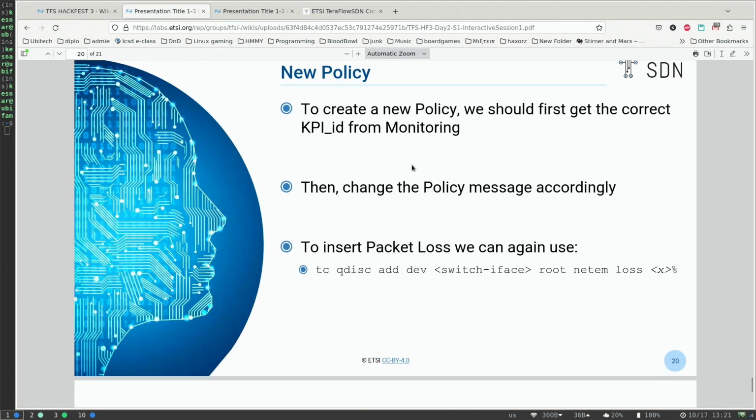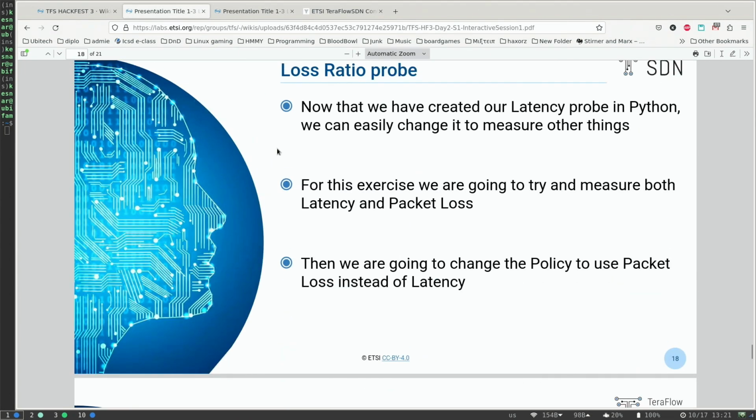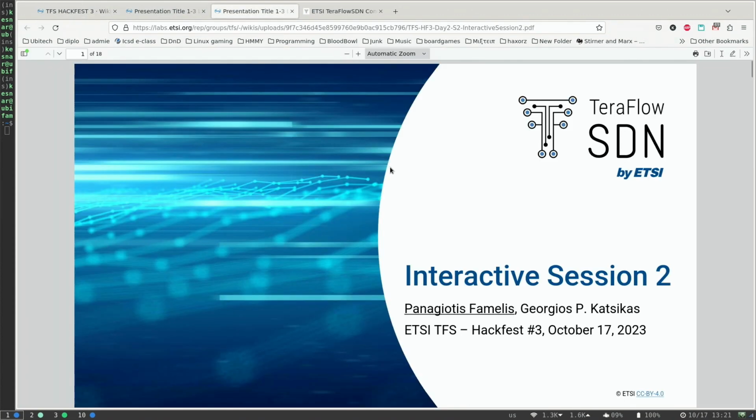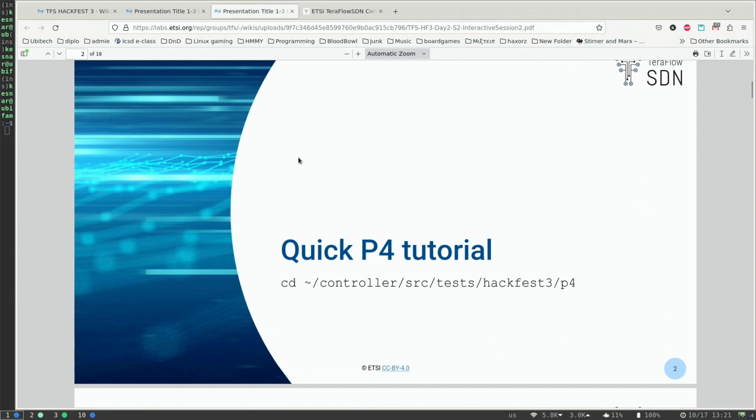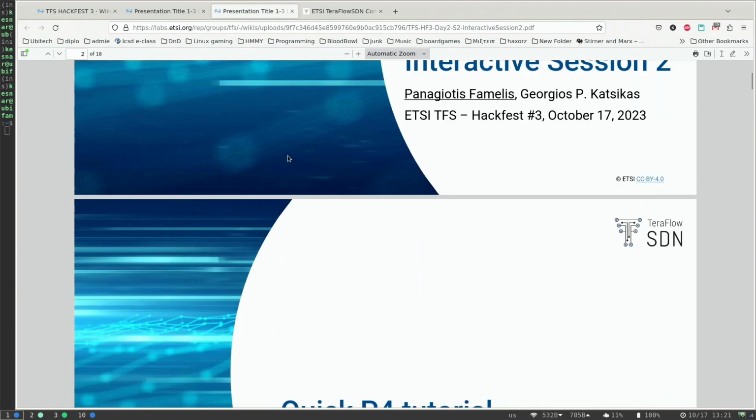Basically, that more or less concludes the first interactive session. We could go over the second one in brief. So I think it's at 1 o'clock we will have the break, yeah? Okay. So let's begin the first part of interactive session 2, and we will continue after the lunch. Interactive session 2 will be about P4, okay?